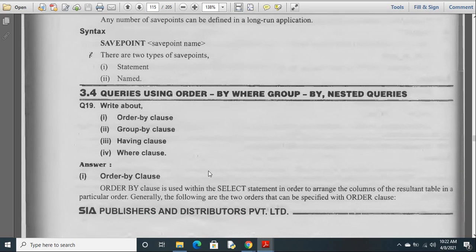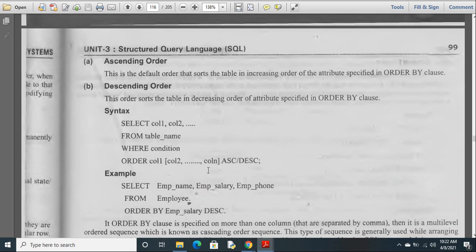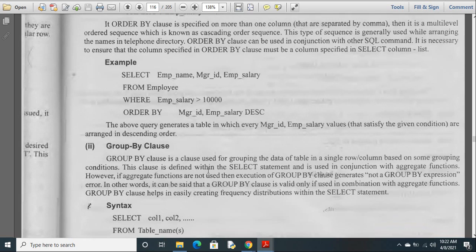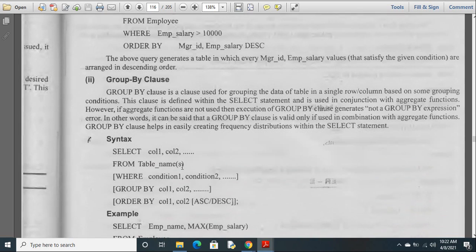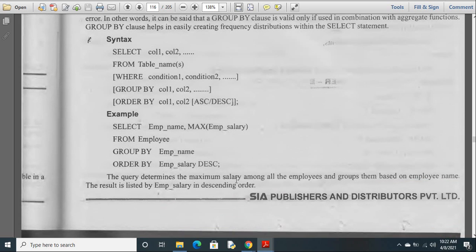Already we have discussed this. Order by is used to sort the data. Group by is used to group the data. If you want to get any group of information, then we'll use the group by clause. Having is very similar to the where clause. Ascending order and descending order, group by clause. If you want to find maximum salary, minimum salary, sum, count, average, all these things, we can get it from group by clause.